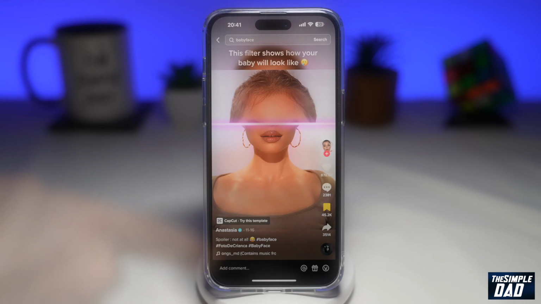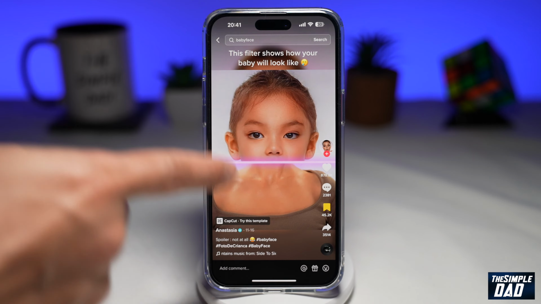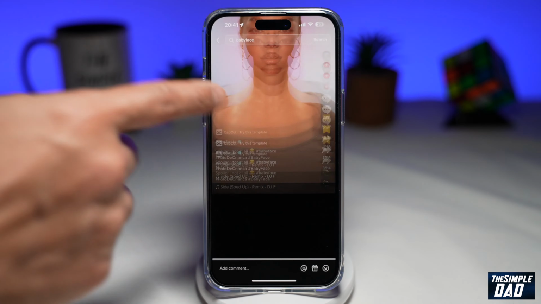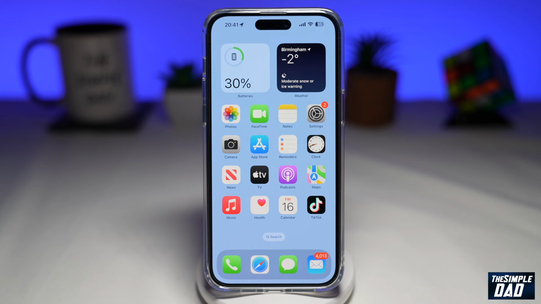So if you want to create this video where you show a video of yourself and then it'll show you how your baby will look like, let me show you how to do it. For this, you will need TikTok and you'll need an app called Capcut. Capcut is a free app from your App Store or your Google Play Store. So go ahead and download it.